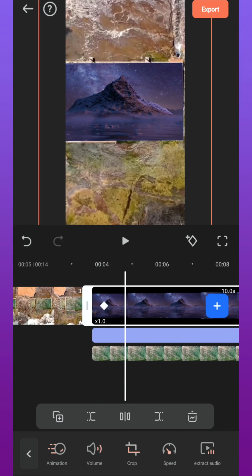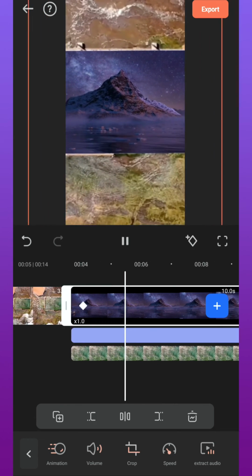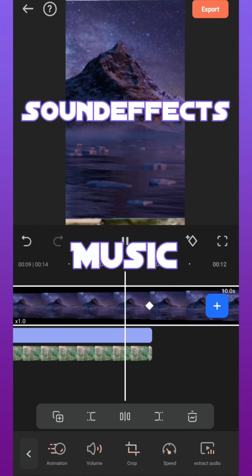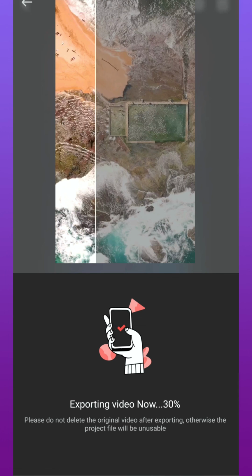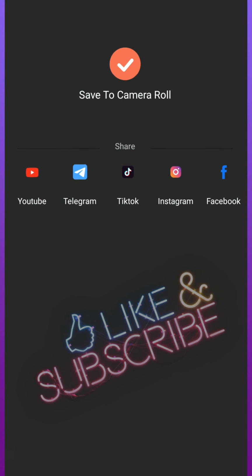That's it. The mask transition is complete. If you want, you can add music, sound effects or stickers. Then just export the project and share it directly on your social media. And here is the result.